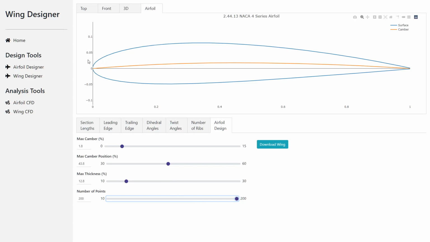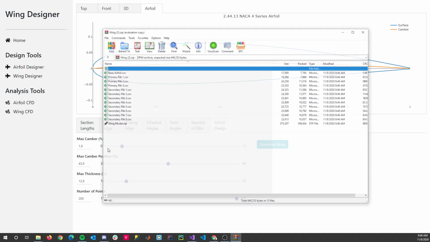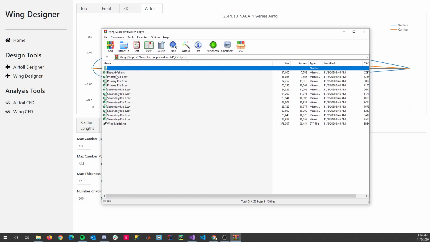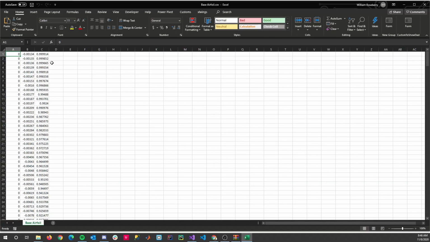Now, what I think is really cool is that you can actually hit download the wing and you get a zip file. And in the zip file is going to be CSV files for the base airfoil. So if you just want to look at the airfoil at origin without any rotations applied to it, you can look at the base airfoil. If we just open that real quick, you can see it in Excel. And it just gives you the X, Y, Z coordinates for the airfoil, so you can import it in whatever application you want to import it into.